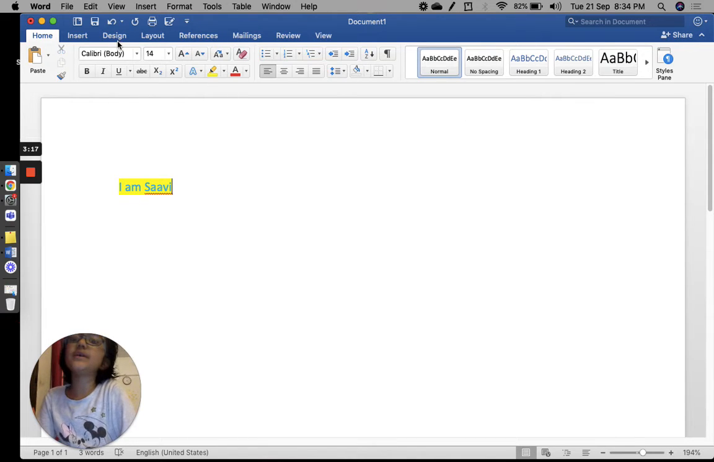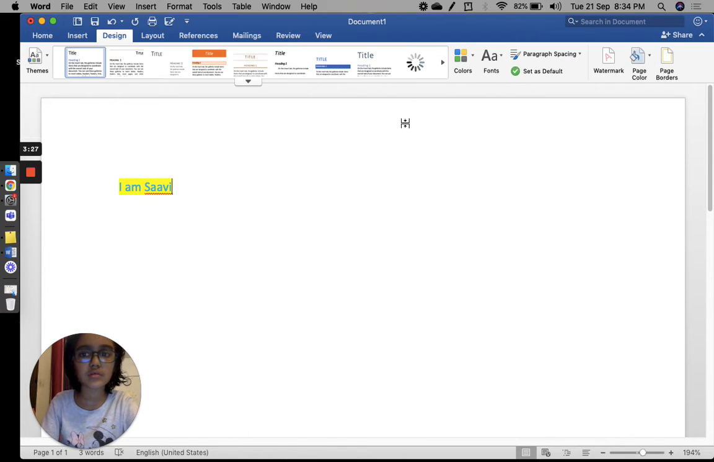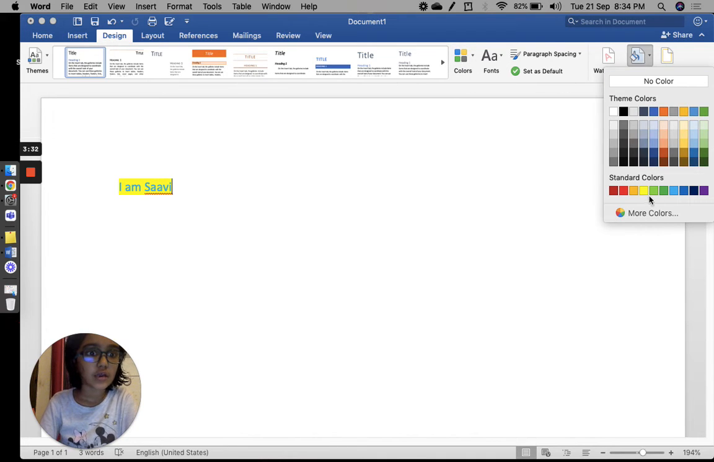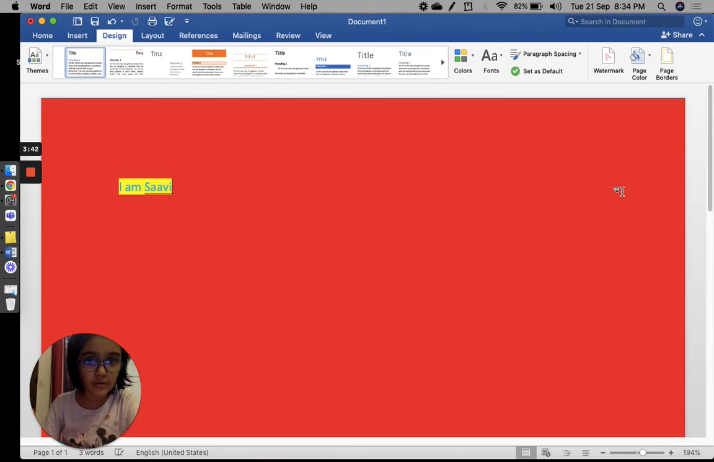And now, let's see how to put the background border and the page color. So, we go to Design and we click on Page Color. Now I'm going to choose my color as blue, or I can also choose it as red.